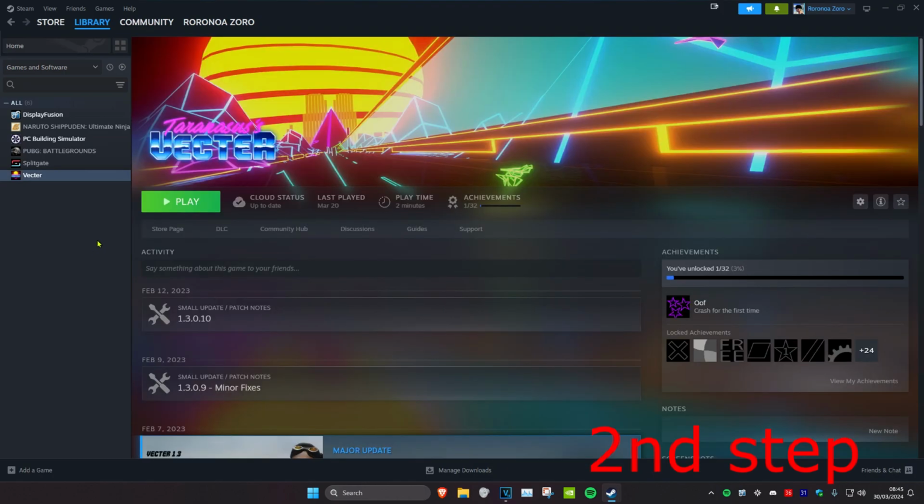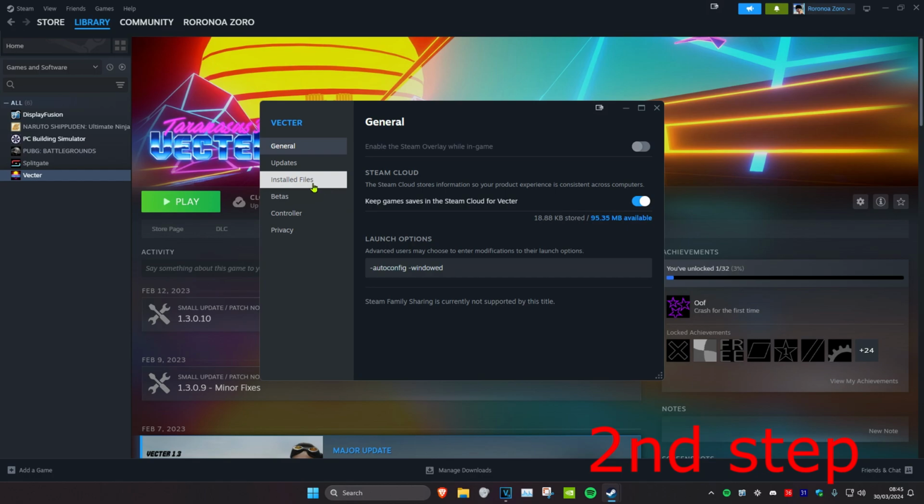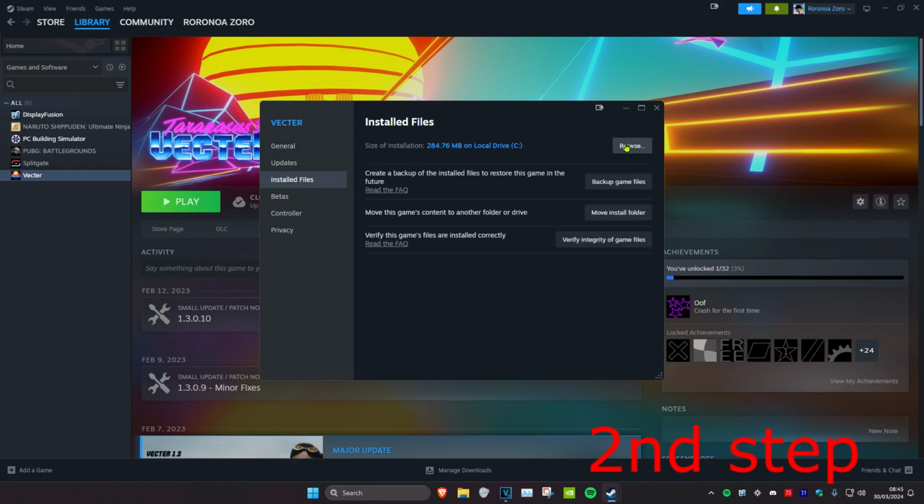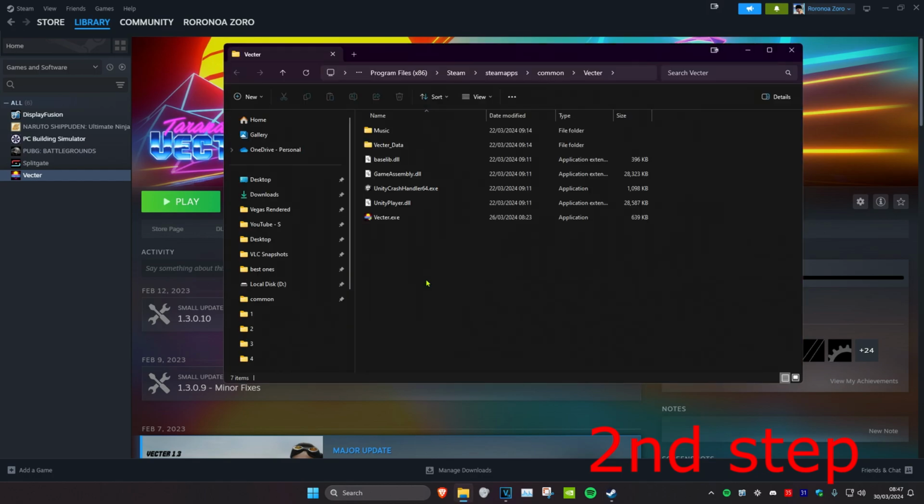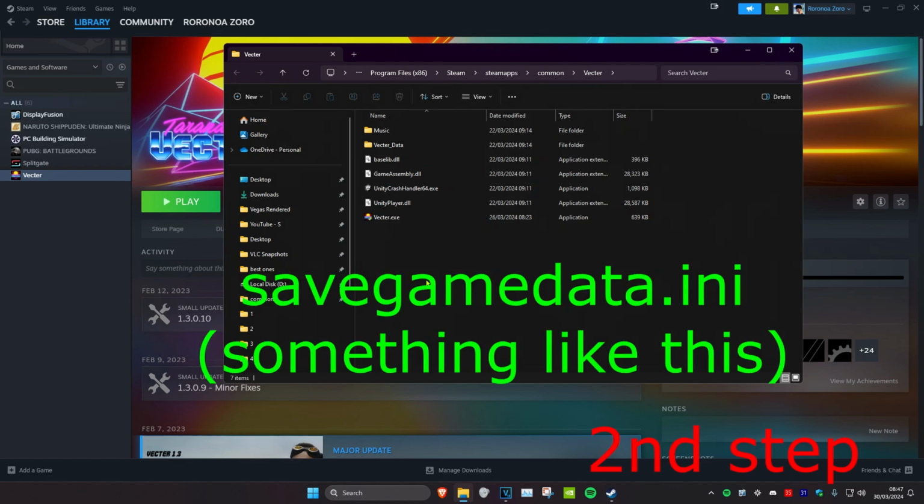Next, you want to head over to your Steam library and then you want to find a game where you want to delete the Steam Cloud saved data. So for this one, for example, you want to right click on it and then click on Properties and then click on Installed Files and then click on Browse. Now once you're on this, you want to find a file that says Save Game Data.ini. Or savefile.ini. Once you find that, you want to delete that file.